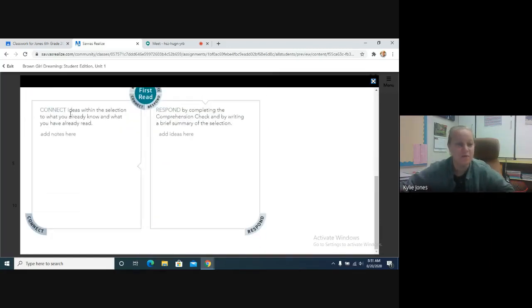On the bottom here, we have connect. Again, you can be highlighting as we go, but this is to connect ideas within the selection, the thing that we're reading, to things that you already know or what you've already read, or even to your own life. So if something happens and you're like, oh, wow, I can really connect with that, I can see myself in this story, that might be something cool to write there. You can make the connection to your own lives, to someone else's lives, to other books that you've read, or just to some information you already know. That's where you're adding notes on this one.